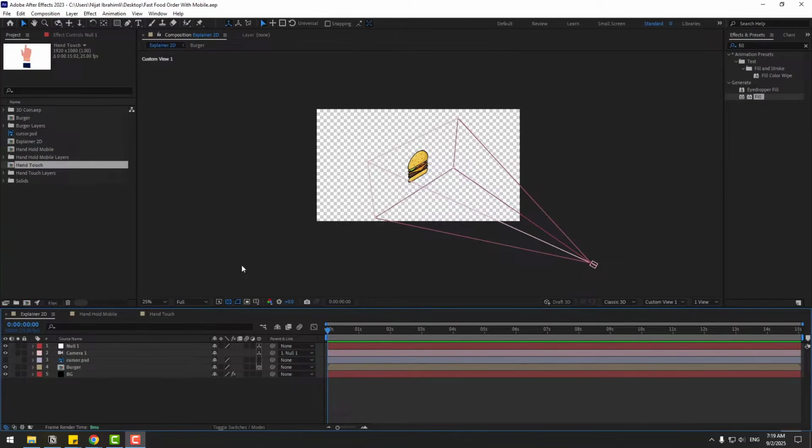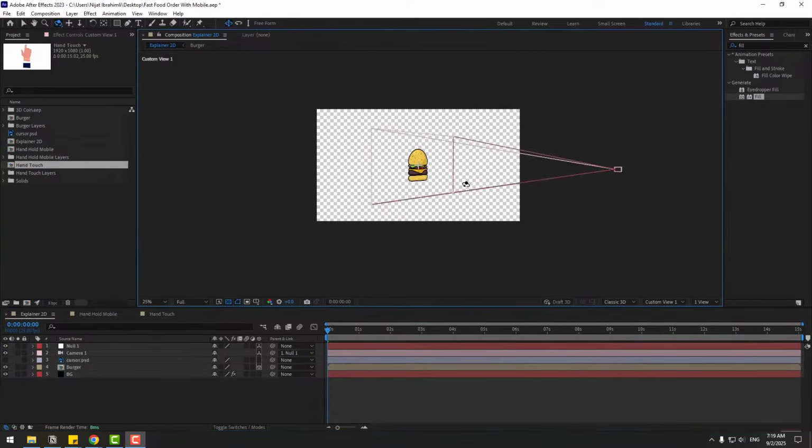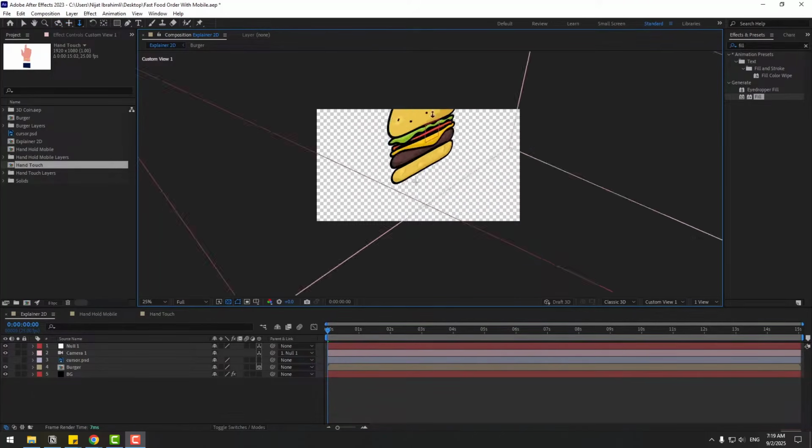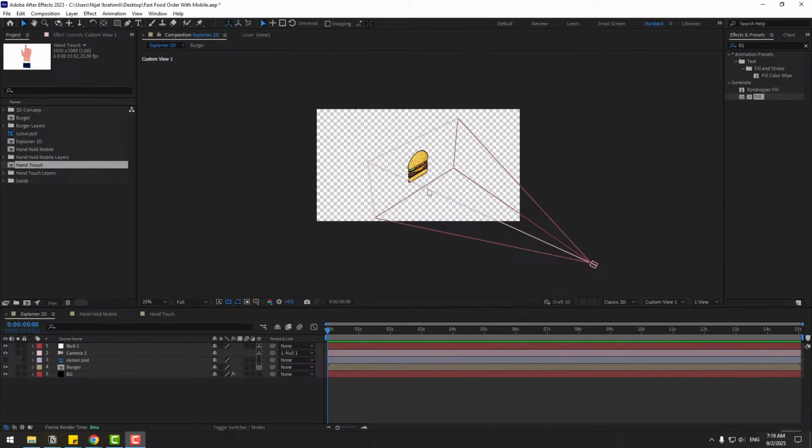Also we can press C on the keyboard to change camera views. Again press C for pan, press C for dolly. Let's go back to the active camera.